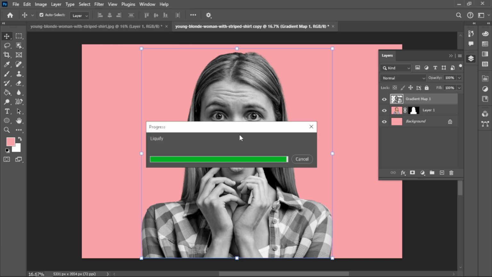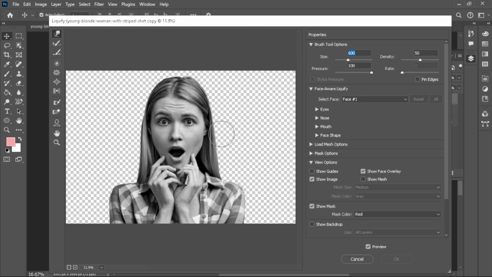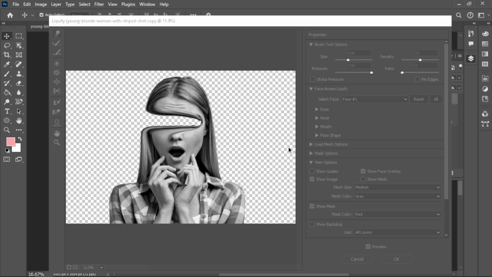Inside the Liquify window, you can adjust the brush size from the panel and begin shaping the image however you want. Slowly push and distort different areas until you get the effect you are looking for. Continue making changes until the image feels balanced and stylized. Once you are happy with the result, click OK.